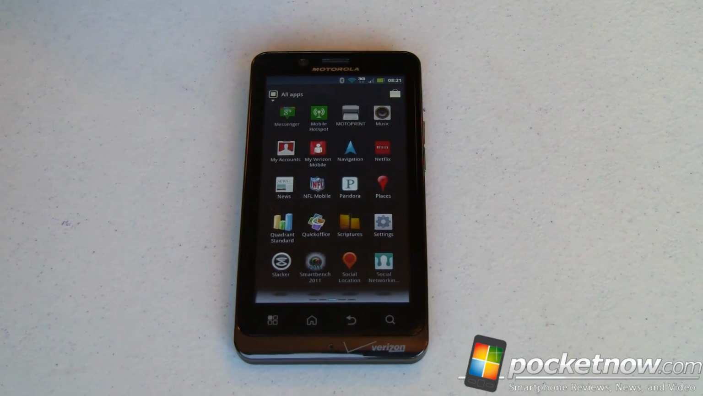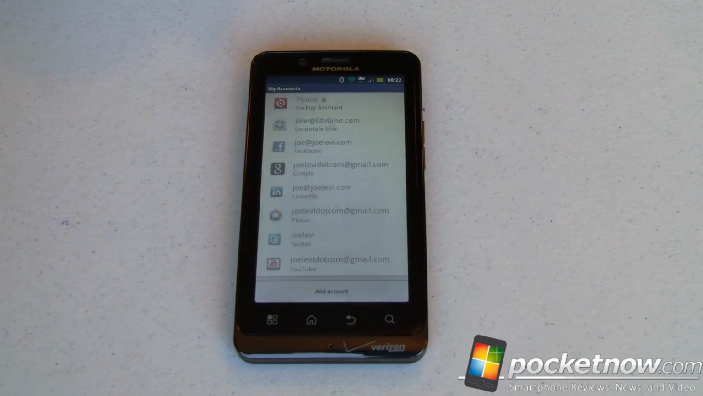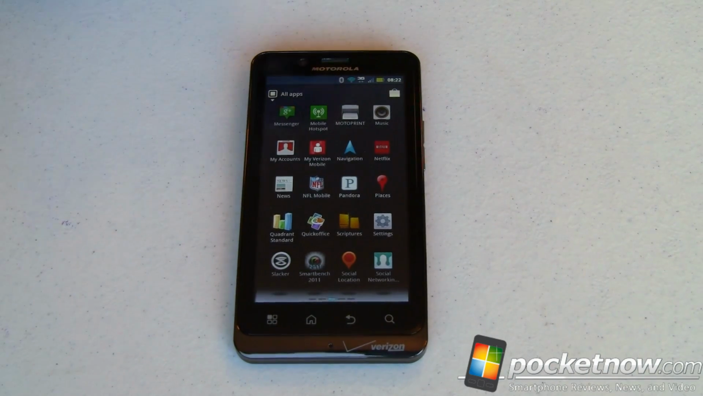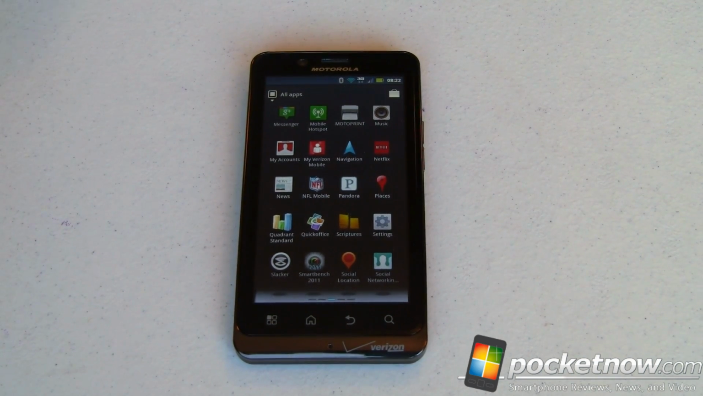Music is your music app. My Accounts basically jumps you right into the account screen that lets you go in and add a Facebook, a Twitter, any number of those accounts. There's a whole bunch of them that they support. Lots and lots of cool stuff. My Verizon Mobile is your Verizon account. It lets you get in and do tools and all kinds of cool stuff.